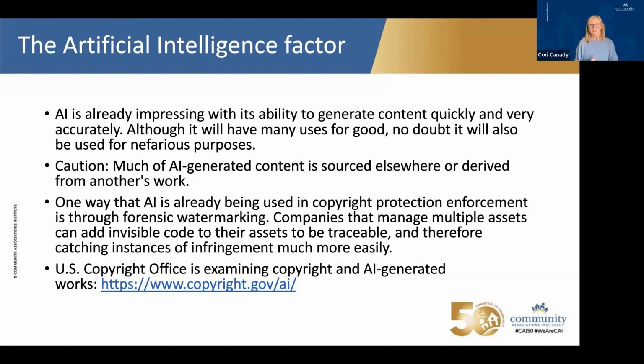Just as an example, it also is being used against copyright protection enforcement, because there's a tool called forensic watermarking that a lot of larger image sources use, for example Getty Images, I'm pretty sure, and Associated Press. Any large house that has a lot of digital assets can add an invisible code to their assets so that they'll be traceable. This is how people get caught so much more easily. It's not that a human needs to comb through the internet and find where their images are turning up. It's that they've got this forensic watermarking that will tell them where the unauthorized uses are. So it's just something to keep in mind. We know the Copyright Office is already examining copyright and AI generated works. They're in the middle of developing policy, but if you're interested in seeing what they're up to, we put the link in there.